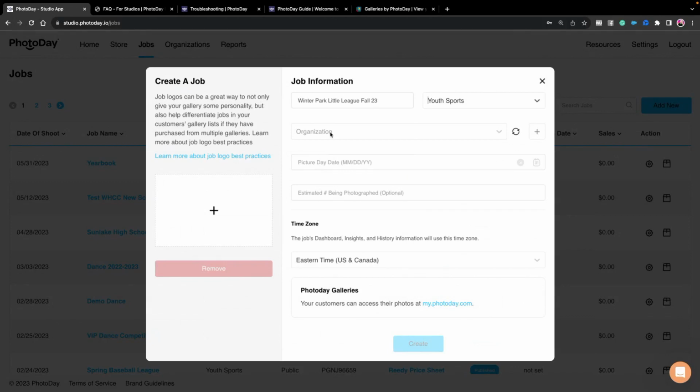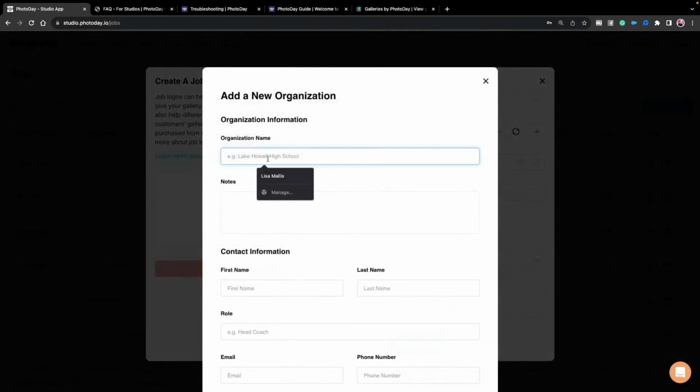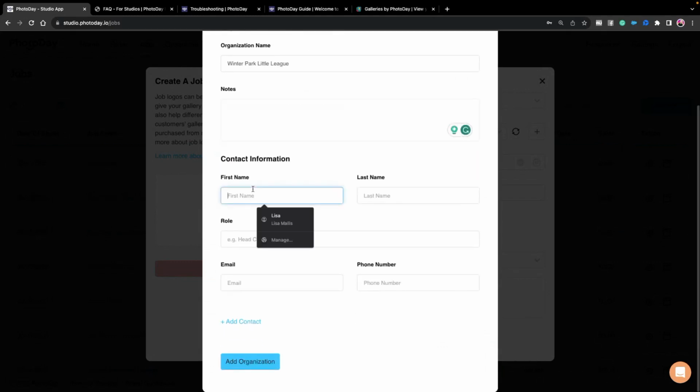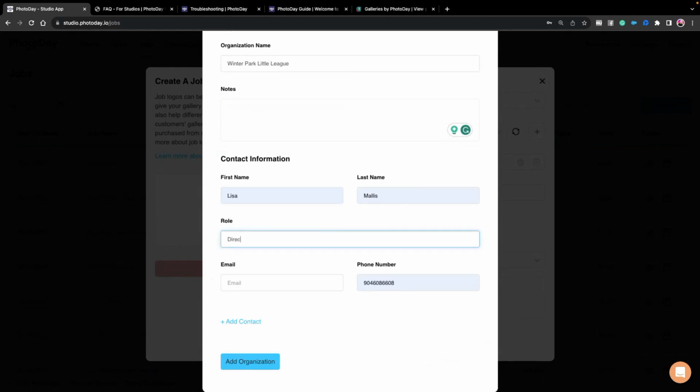to find it. So I'm going to go ahead and add a new organization here because I don't have one for this yet. So I'm going to do Winter Park Little League. And this is kind of like a little mini CRM. You can put notes here. You can put who your contact is. Are they the director? Who are they? And then you can put their email here.